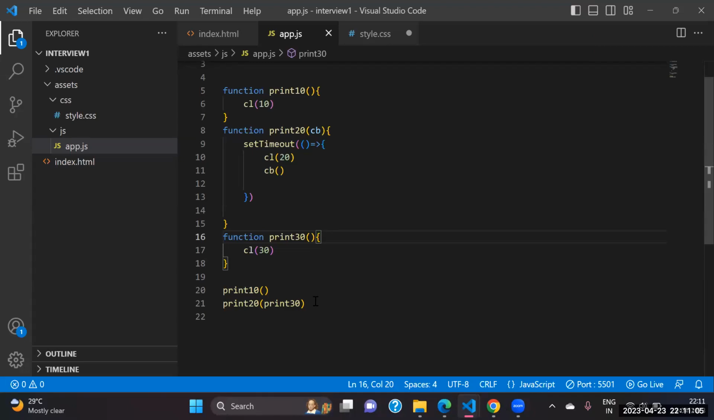So tell me what is function expression and function declaration? Function declaration means a function declares itself, and a function expression means when a function is stored as a value, that is known as function expression. Then what is the use of an arrow function? Arrow function, sir, we can use as a function expression, and it reduces the code.